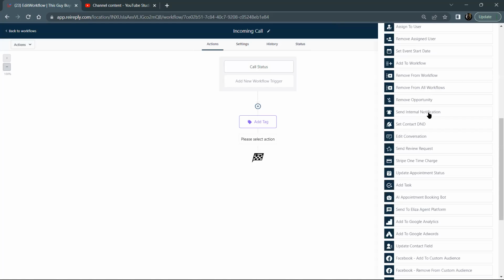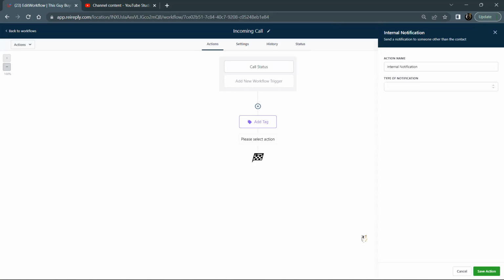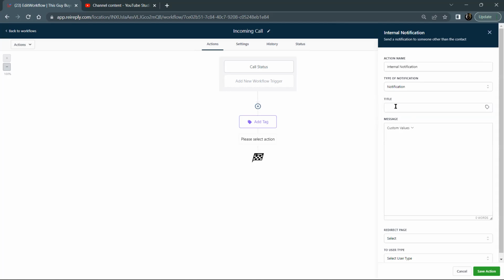Go to send internal notification. If you, like me, have your phone number routed to a Google Voice number or something like that, and you're doing a campaign, your phone is going to blow up. It's impossible to answer all the calls live. So I just put my Google Voice on Do Not Disturb, and I just send them all to voicemail. But I also do this.